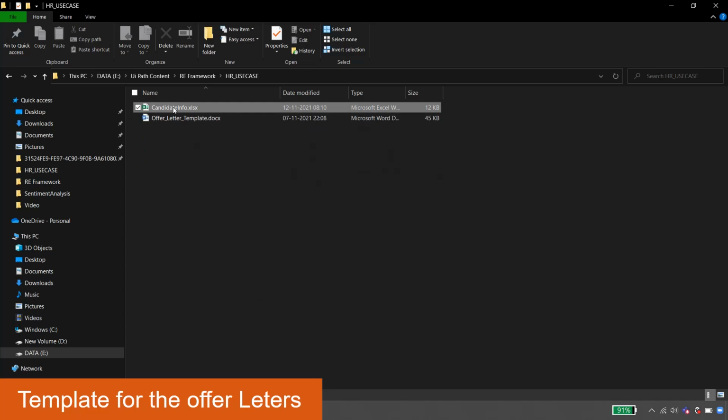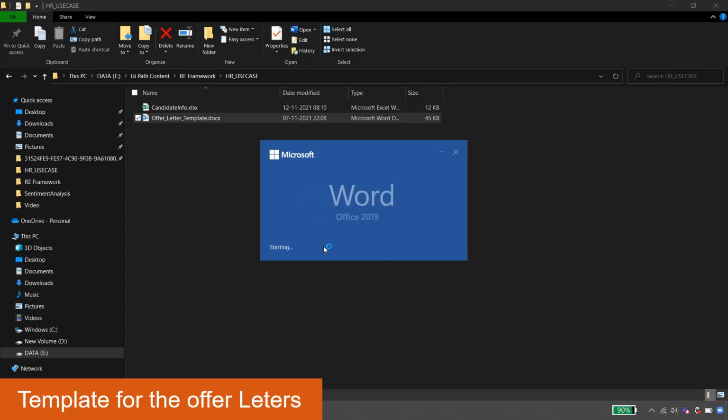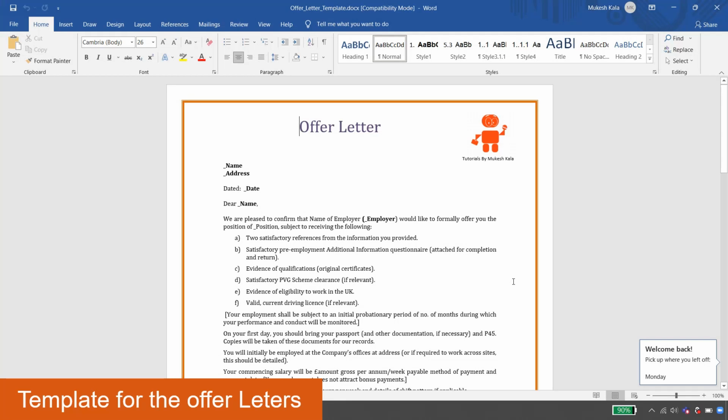We have this candidate information Excel which is already loaded to the queue, and we have this one which is called the offer letter template. This is the offer letter template that the robot is going to refer to and will create the offer letter for all the transactions which we have got.